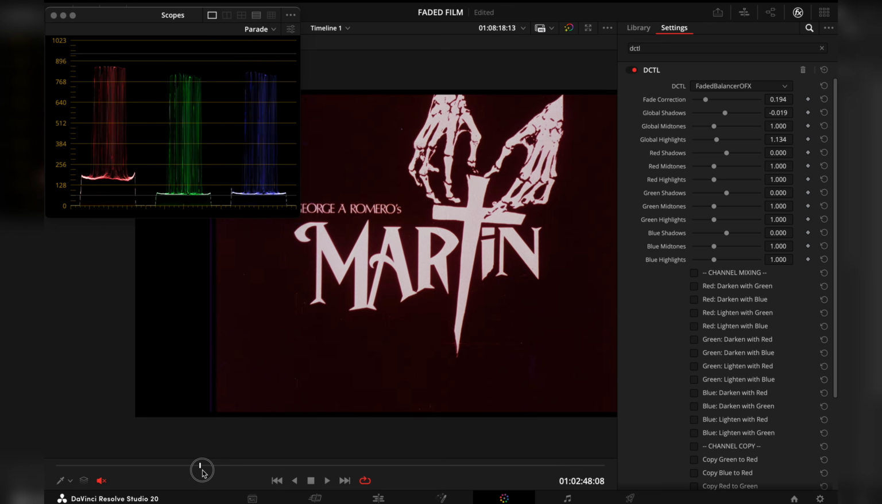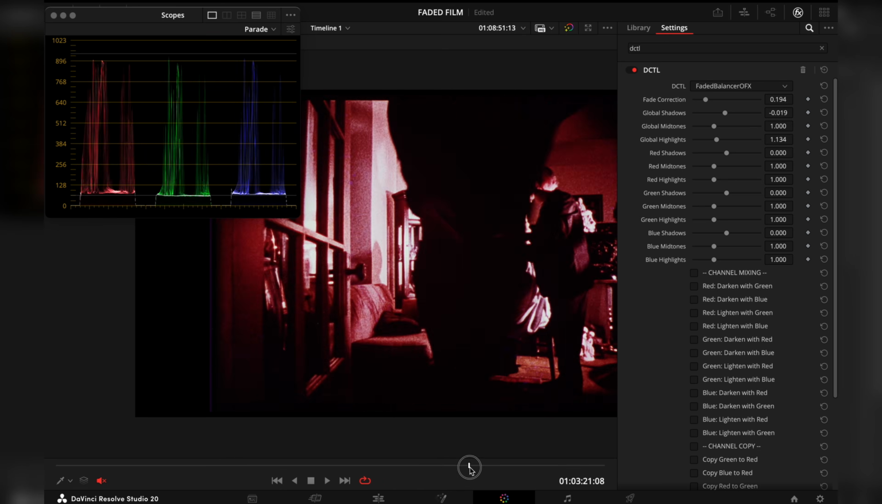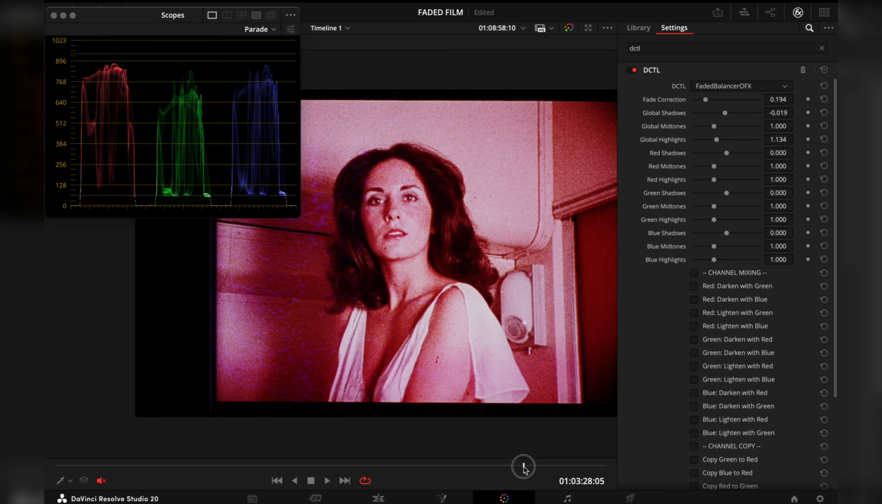Now that we have this, let's find a picture that has maybe a face. Yeah, let's say this one. Now, as you can see here, our red channel is a bit too high compared to the green and the blue one. So what we want to do first is make the red channel as similar as possible to the green one. So we're gonna do the red shadows first.